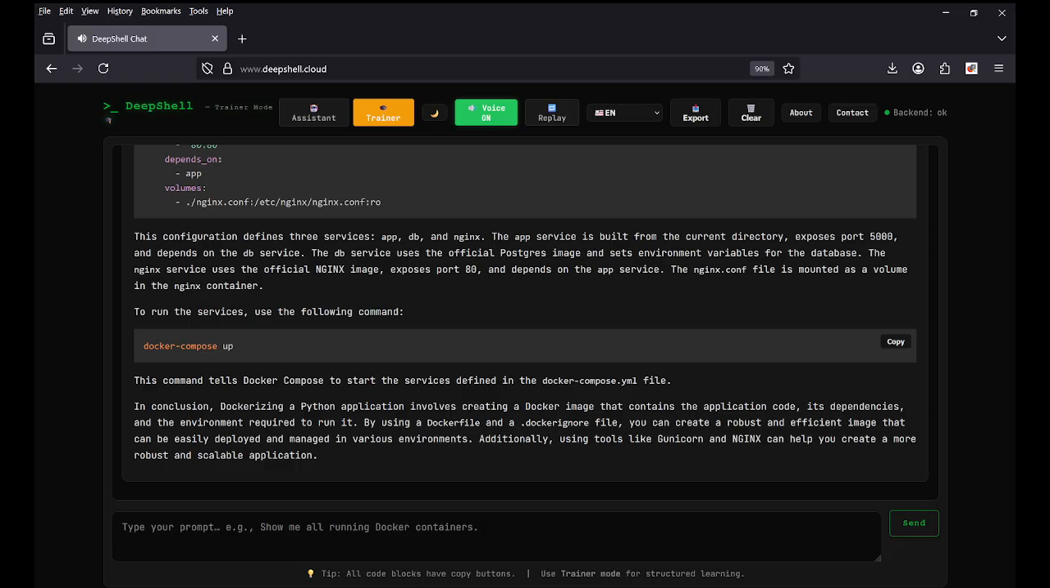By using a Dockerfile and a .dockerignore file, you can create a robust and efficient image that can be easily deployed and managed in various environments. Additionally, using tools like Gunicorn and Nginx can help you create a more robust and scalable application.